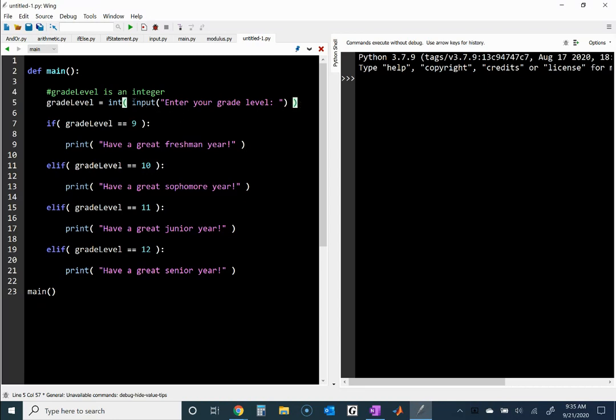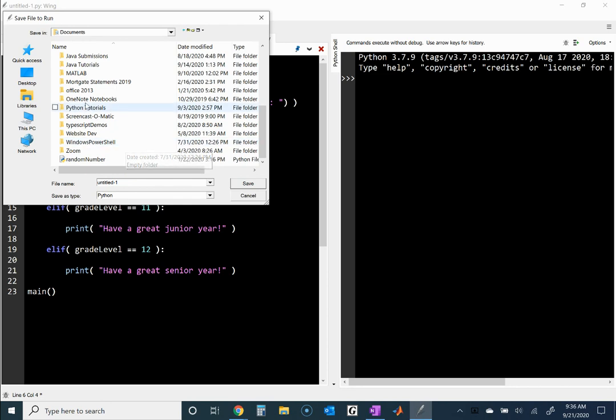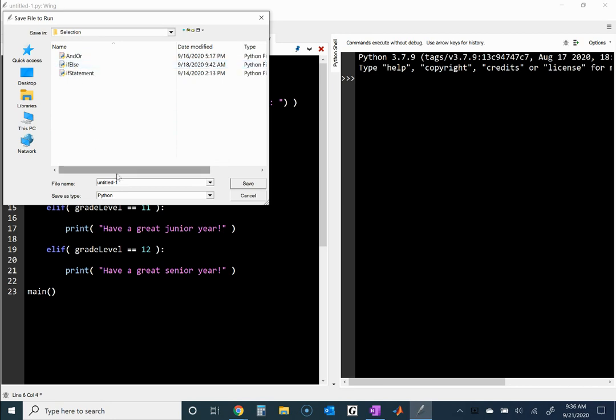So notice how whatever the user inputs, we want to make it an integer using the int function. Now let's run it, test it out. So I am getting asked to save this. Let's go to documents, and this is under Python tutorials for me, which is right here, and then selection, and I'll call this if else if.